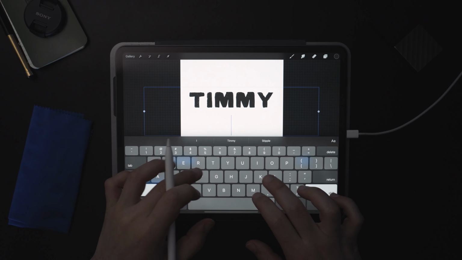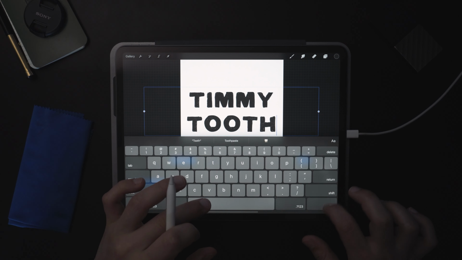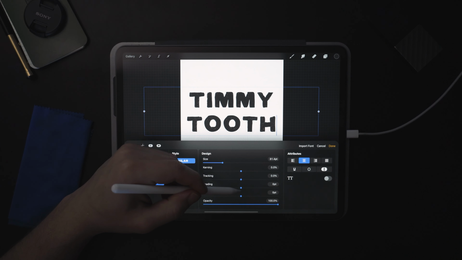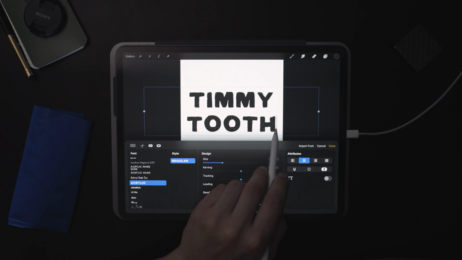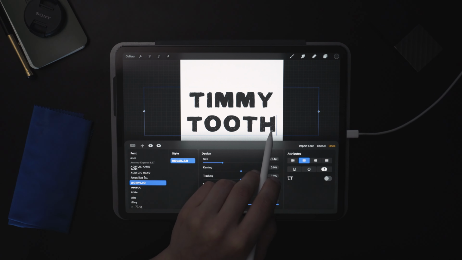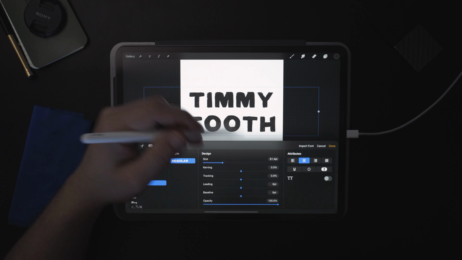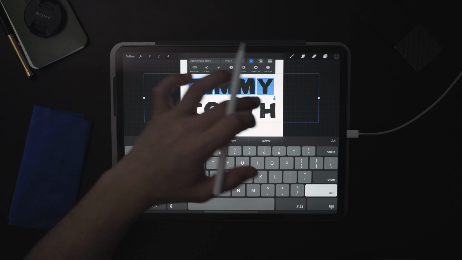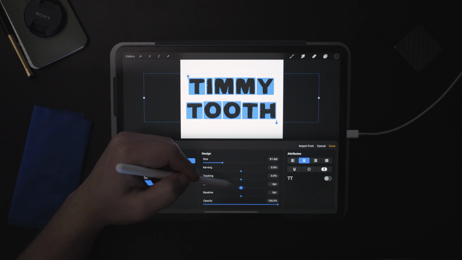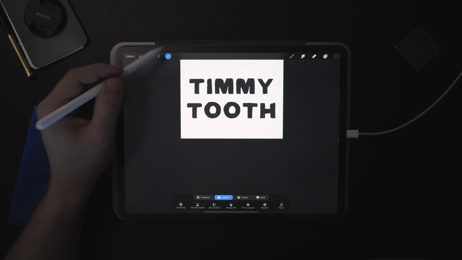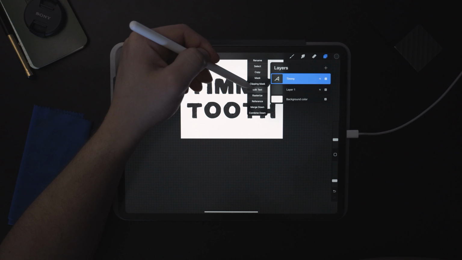So if we put Timmy the tooth, and we adjust the leading, that's going to change the spacing between Timmy and tooth. Since you see that little line flashing here, that means that we don't have the text selected. So we'll need to select all of the text to change this. So there's two options. You double tap and you select all of the text, and then you come in here and change the leading. Or you completely select out of it and select the text from here and press edit text.